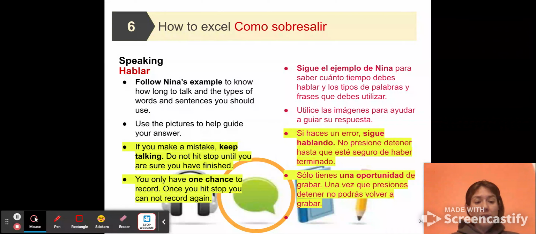In the speaking section, there's a model student, Nina. So the teacher asks a question and Nina gives an example response to show you how long to talk and the type of words and sentences you should use. Use the pictures to help guide your answer.